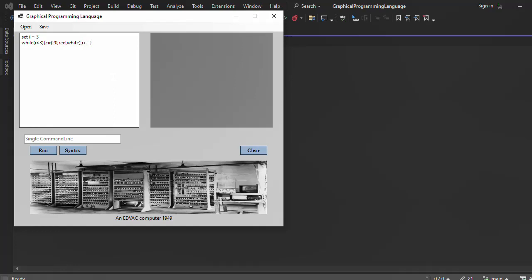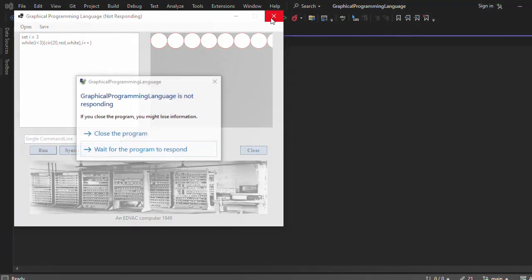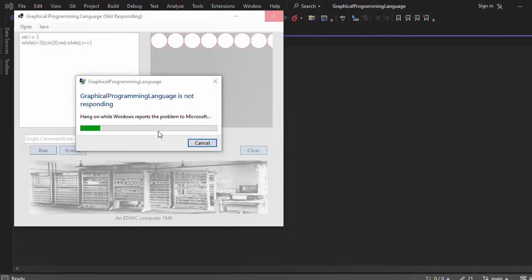I plus plus is meant to draw 3 circles, but see, it's infinite and doesn't even want to stop. Well, see, now the program has crashed because I can't even do anything. The program has crashed. I tried to clear it, no.